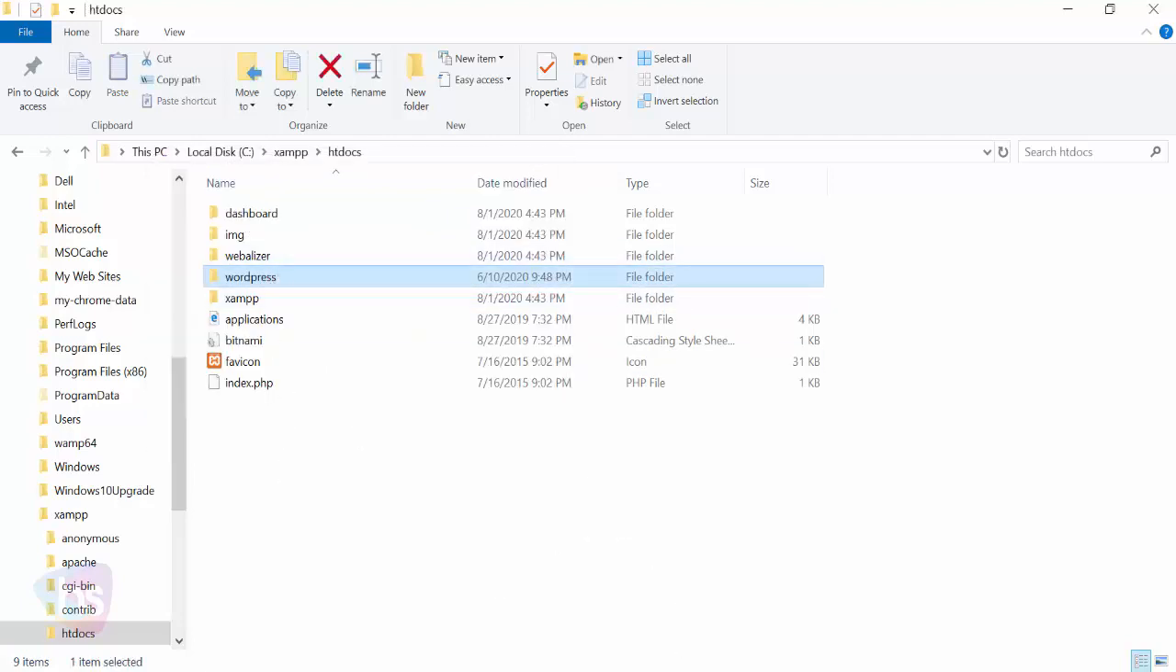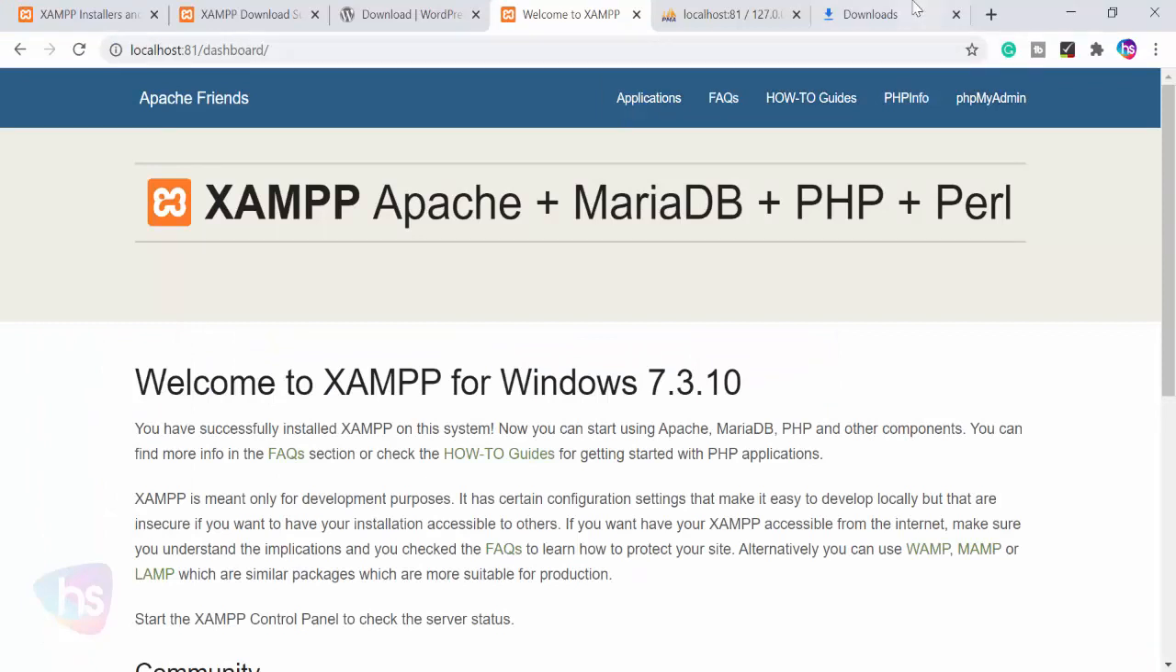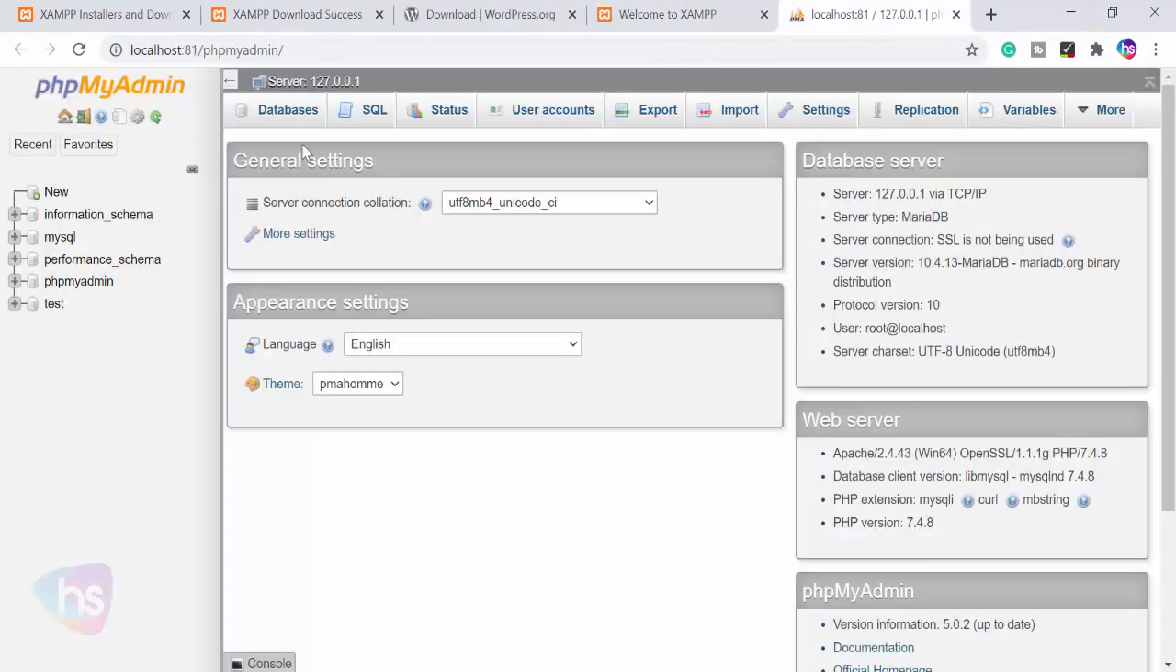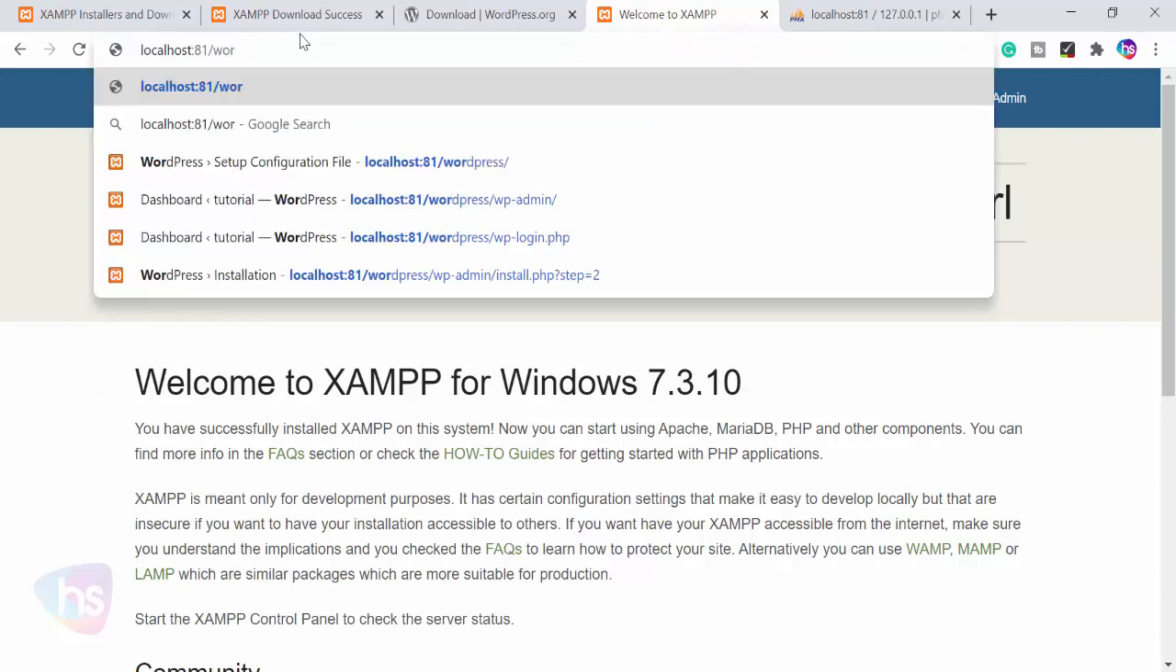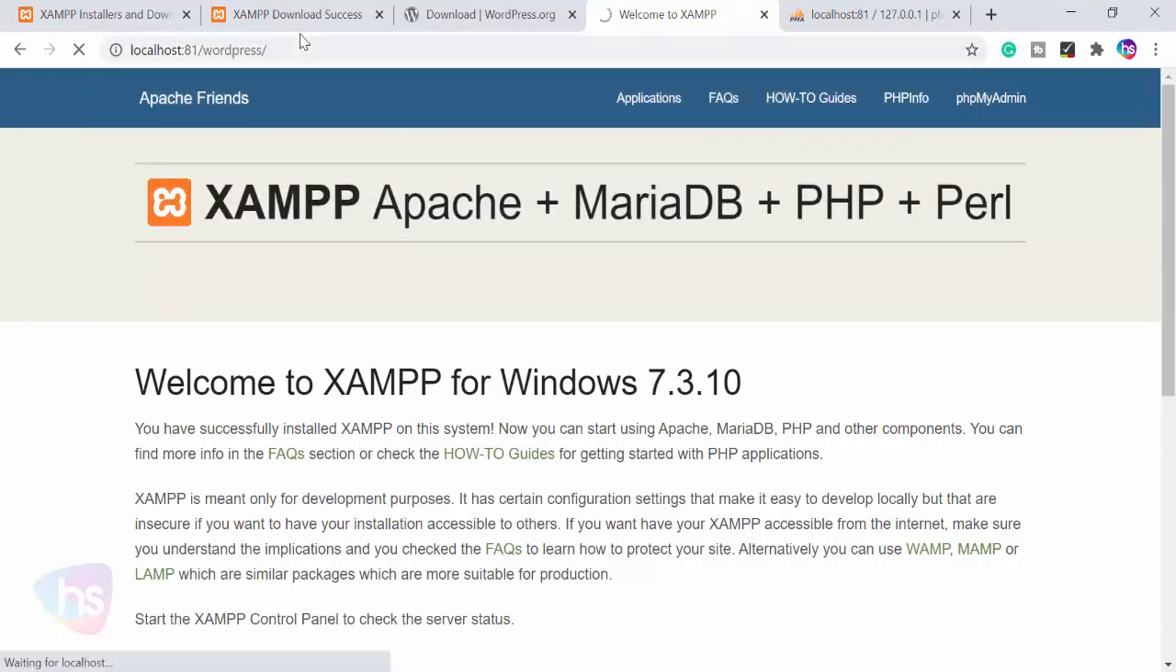Now come back to the browser. Leave this window, the same phpMyAdmin. In the localhost 81 dashboard, remove the dashboard and just type WordPress, and hit enter.